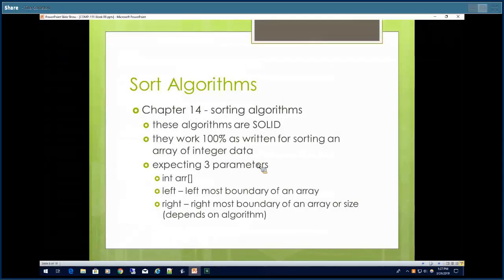So the big thing I wanted to let you know is that these algorithms are solid, and what I mean is they are correct. They work 100% as written when you're sorting an array of primitive integer data. You don't need to make any modifications to them at all. They're expecting 3 parameters. Each one of those methods will use 3 parameters, or if you get rid of the method statement at the top, you're still going to need these 3 parameters to be set to initial values. So they're expecting the array of data type integer, primitive data integer.